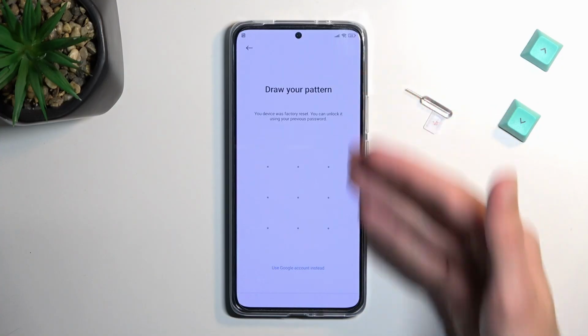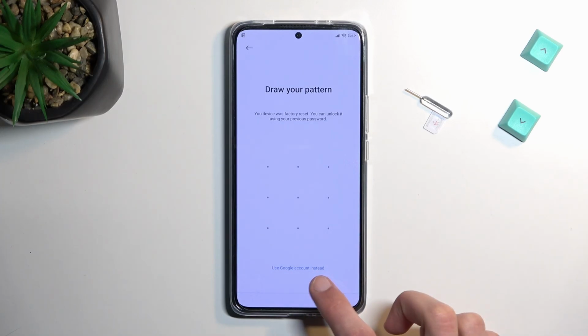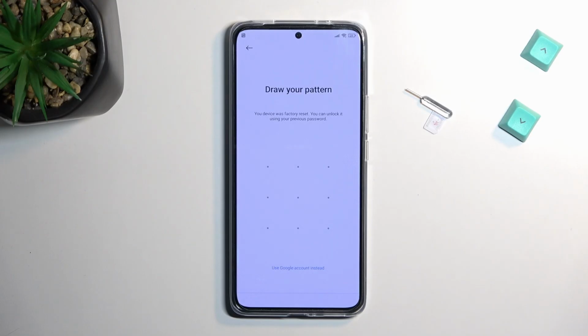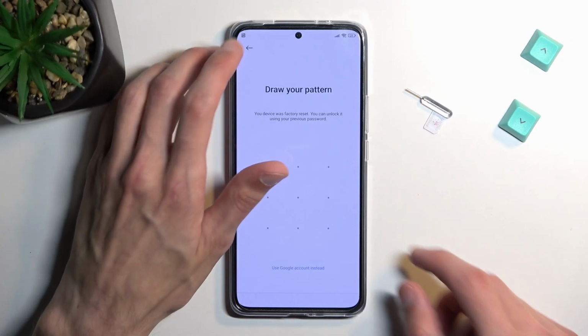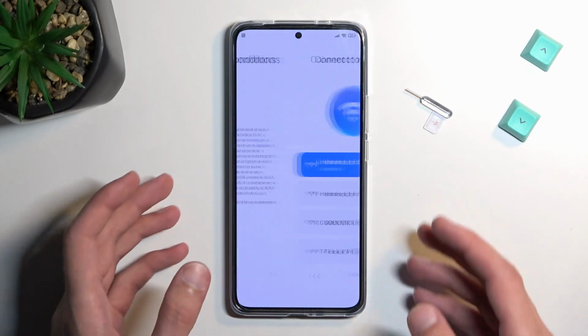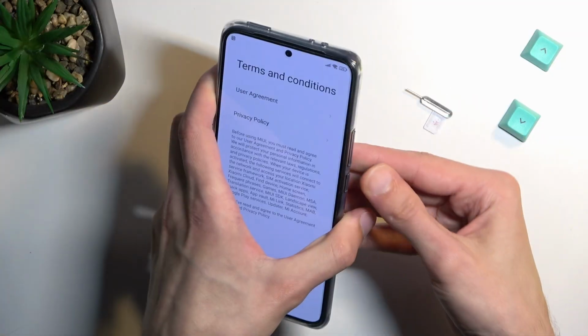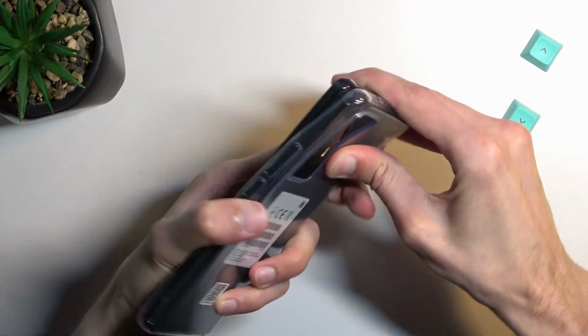Now, there we go. So you can see the phone right here is locked, and I could just draw the pattern to unlock it. Now, that's one of the ways. Another one would be by clicking on the use Google account instead and verifying the Google account that was previously logged in on this device. But assuming we don't know either of those, I'm just gonna bypass this. So anyway, I'm gonna back out just a little bit. There we go. So I'm gonna lock it for now, just so I don't press anything.